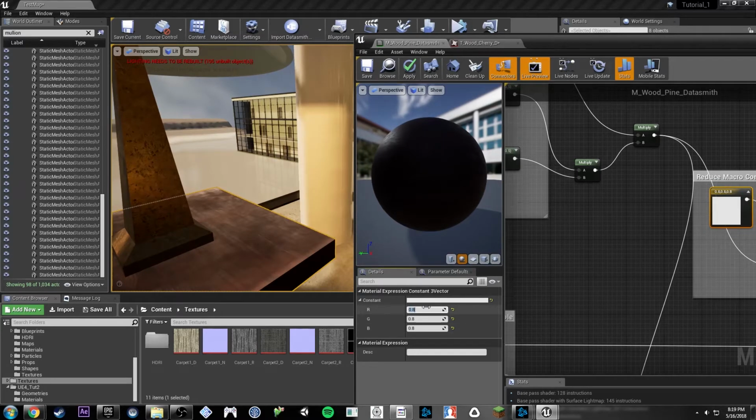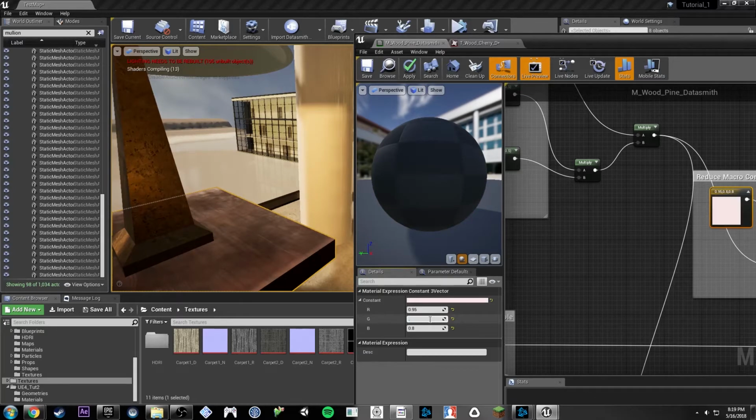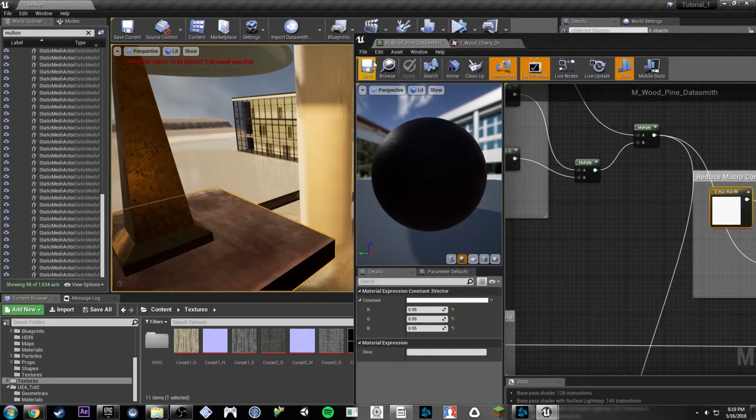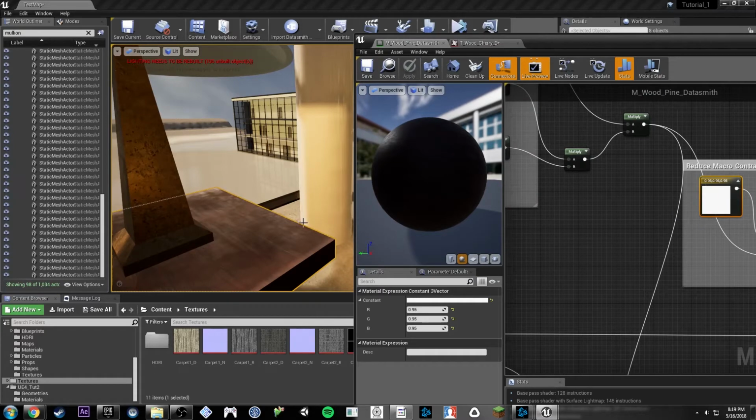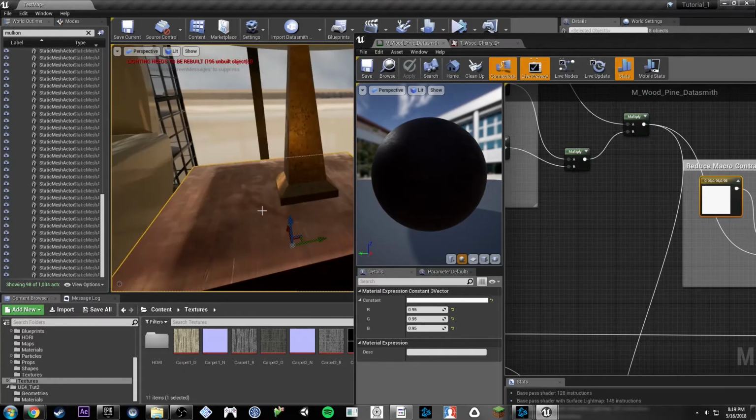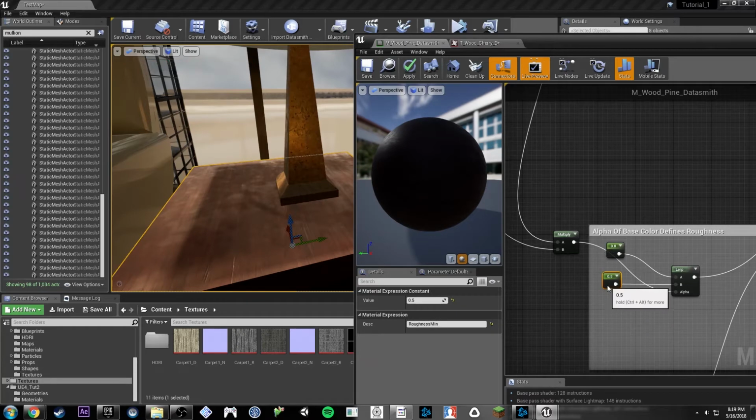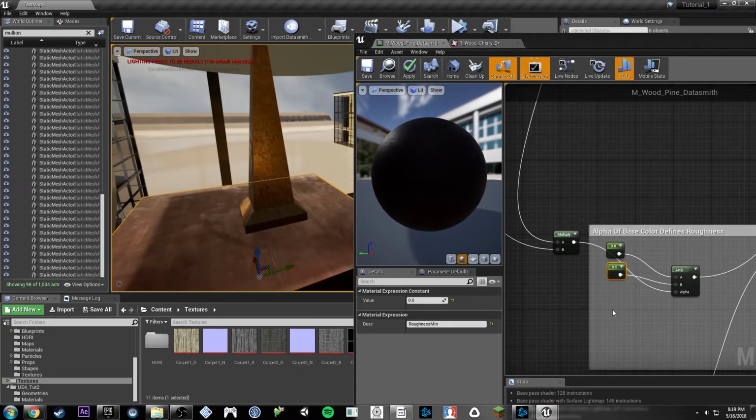So let's make this 0.95 across the board, shall we? 0.95. Okay. I don't see a difference, do you? Because we are affecting the darkness that is being transmitted, not the roughness. These values should be close to each other for us to get away from that difference.